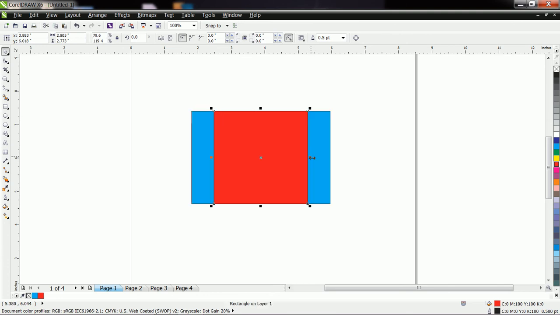It will resize the width from both sides. Same for height, it will resize the height from both sides. Okay, again I press Ctrl C for copy. This object is selected, and then I press Ctrl V for paste. The object is pasted at the same location where your first copied object was selected.